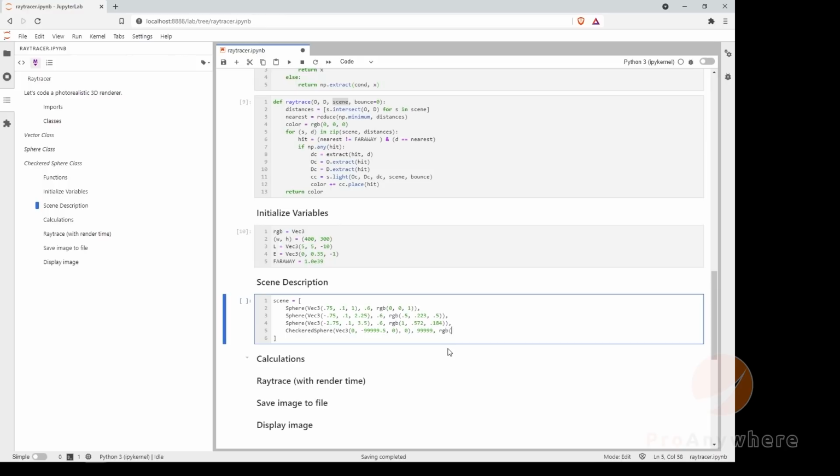Then RGB. And again, we're making it really, really far away. A big number, but it's 0.5 for negative for the center. But then over here it's going to be positive for the radius. So that means it's just a little bit of an offset, but it's going to be so big that it's going to look flat with the check, and we're going to use that as a floor.